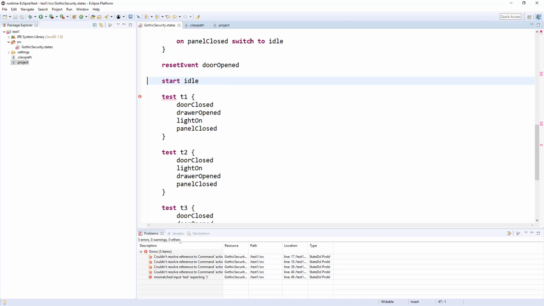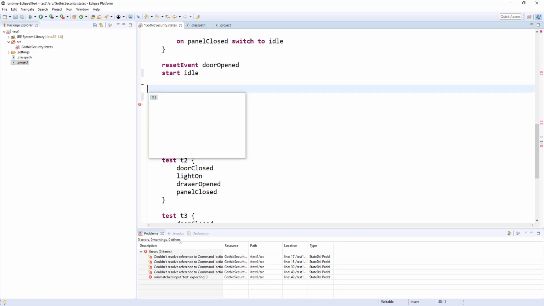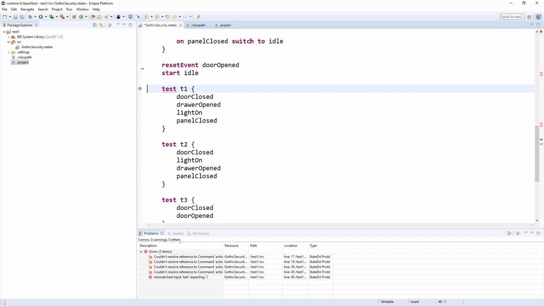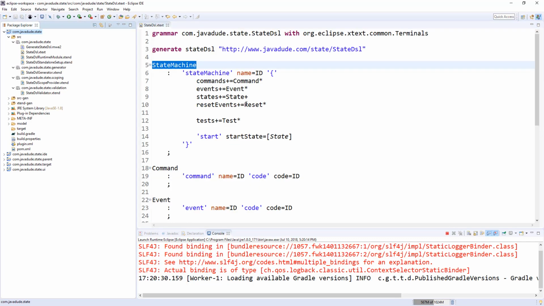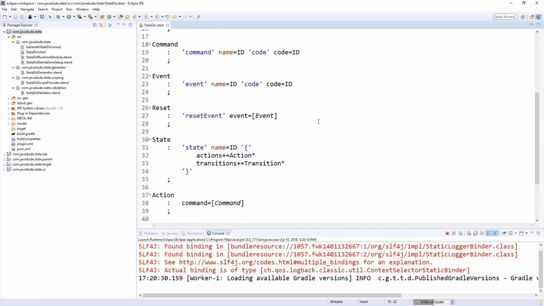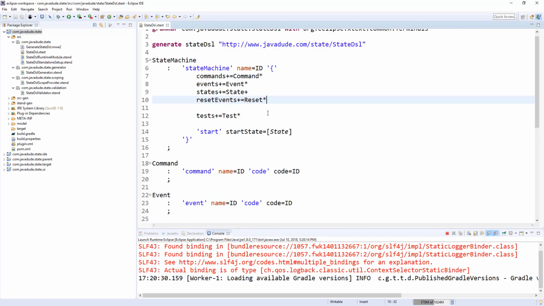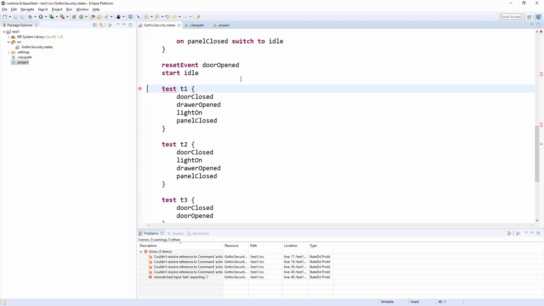And let me see where that test was. Maybe I put it in the wrong spot. It comes before the start. Okay. Not really where I meant for it to be. I'm going to fix that.